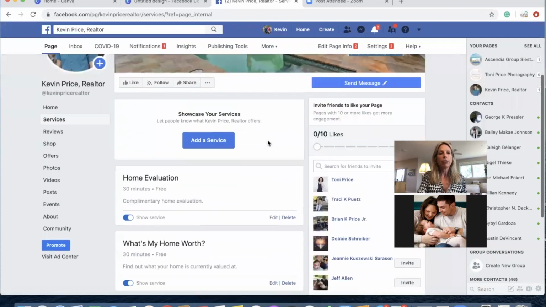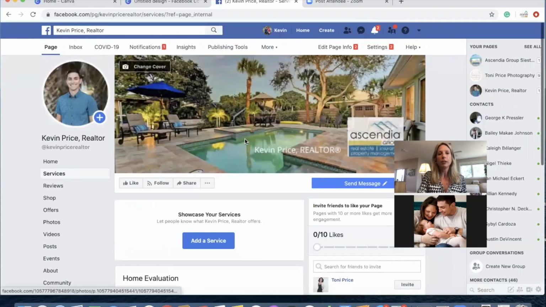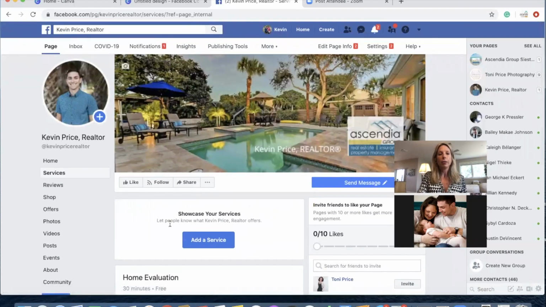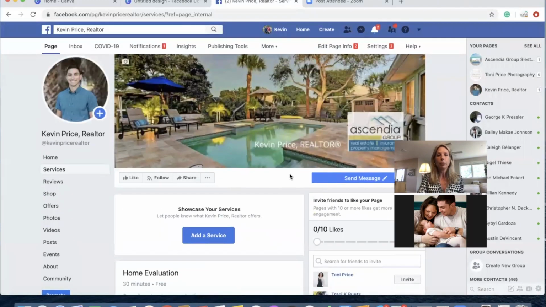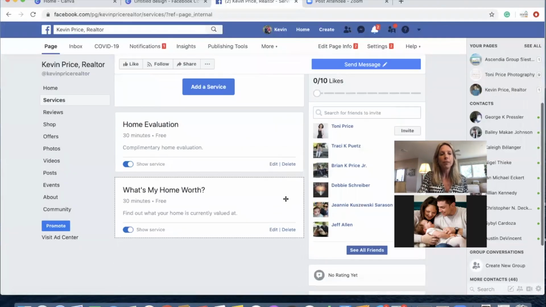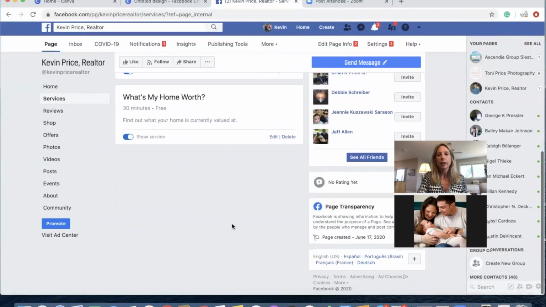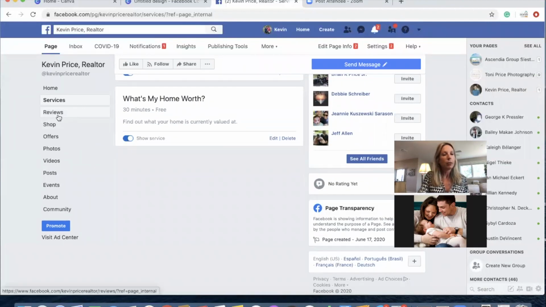Okay, so I added 2 services. So now on his business page, on the view that other people will see, this block won't be here. So these 2 will be right at the top of his page when people visit his page. And they can click right on it. Okay, so then we have reviews.